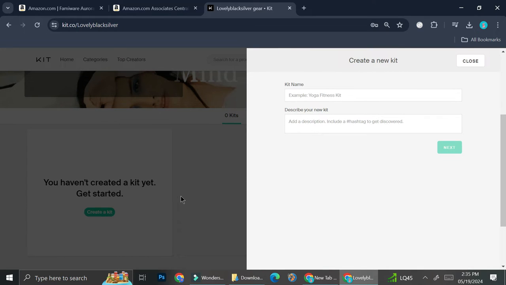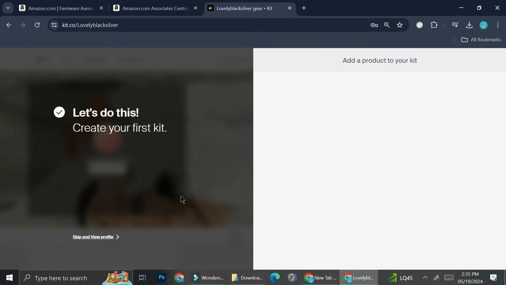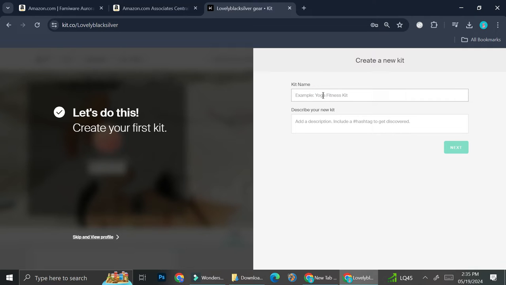The list of products that you're going to sell on kit.co is called a kit. So you can start by naming your kit. For example, I am going to name my kit Woman in Style, and most of the products that I'm going to add here are going to be women's apparel or women's clothing. And then you can describe your kit. So for example, I'm just going to say find your style here, and then click on next.